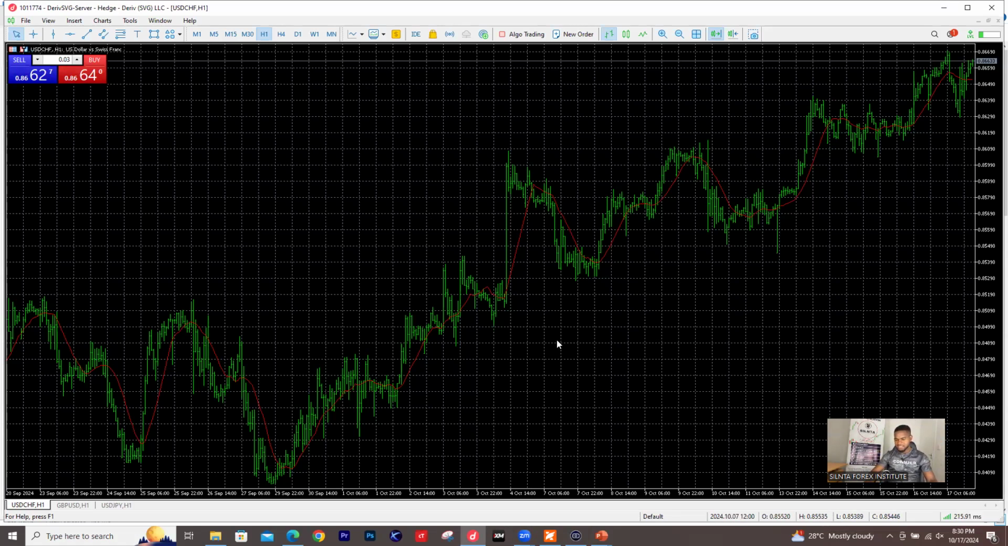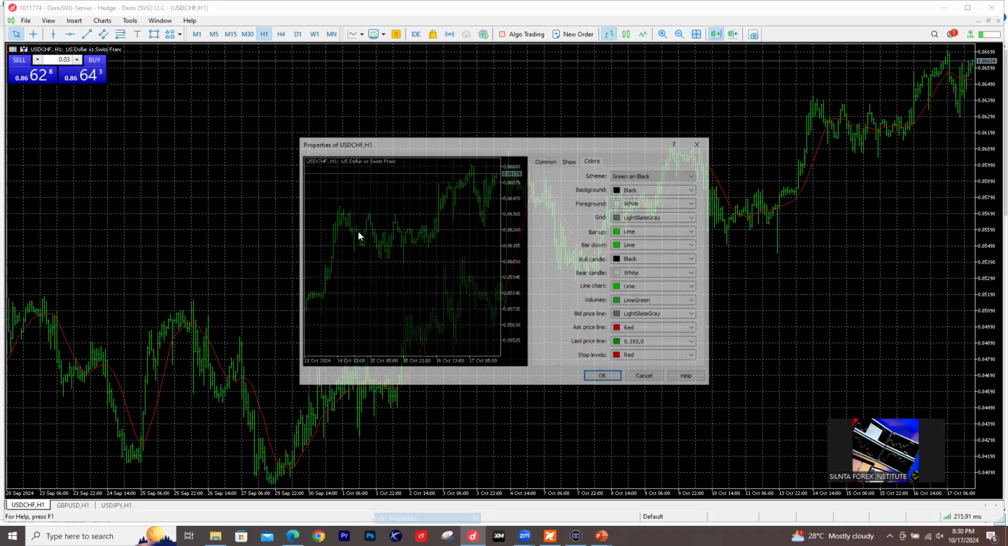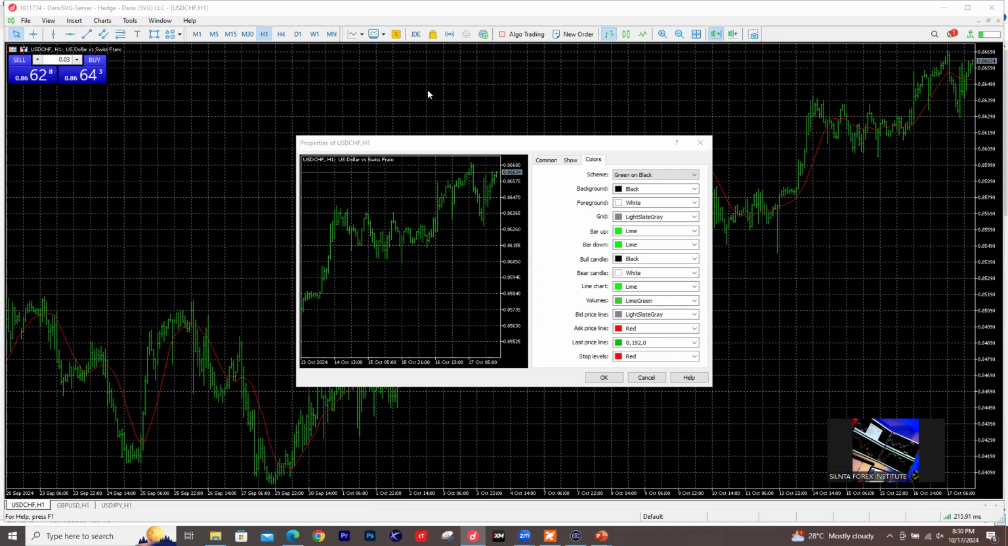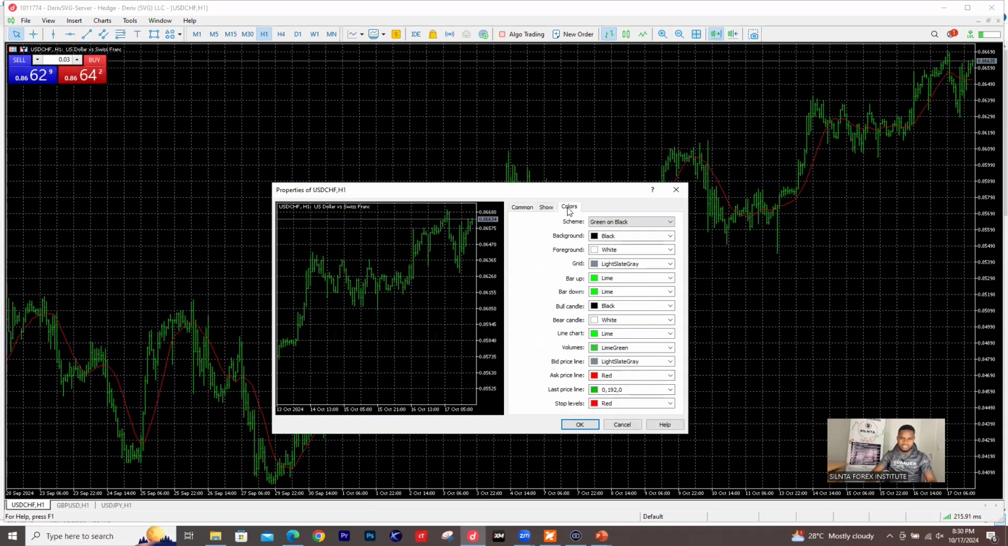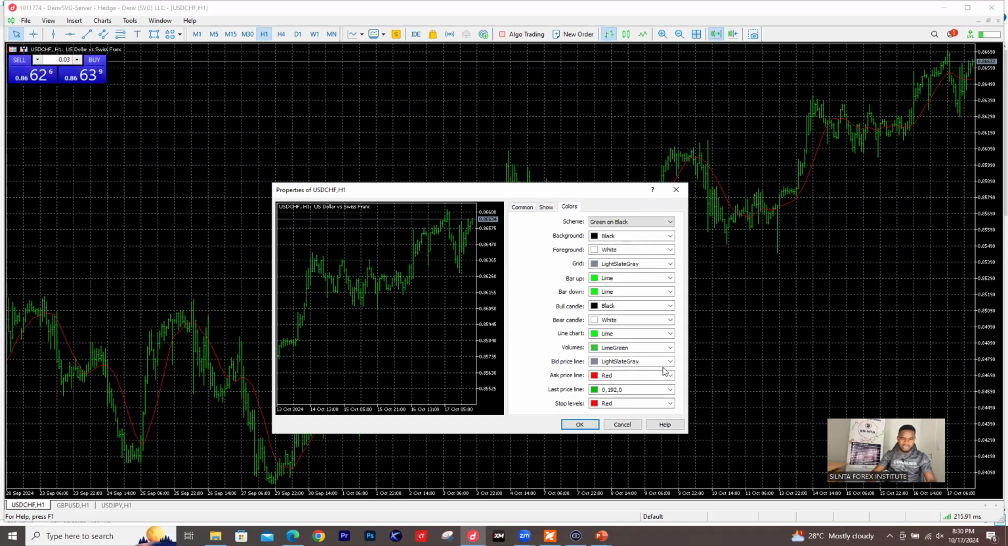To change the colors, you just have to right click and then go to properties. You go to properties after you right click. Then this page will pop up. On this page, there is colors, there is show, and there is common. So we are going to change the colors.